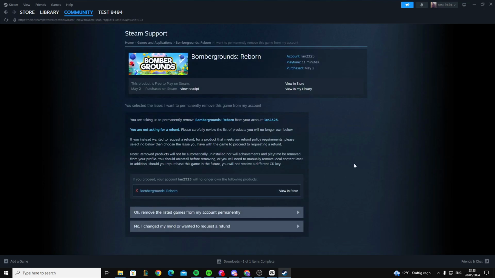So if you click on it, you will get told that you're asking us to permanently remove. And also keep in mind that this is not just a refund, this is to remove it from your account. So in here you just press OK, remove the listed account, or you can choose I change my mind if you don't want it. So basically choose this option and it will delete it from your library, and that's how you can do it on Steam.